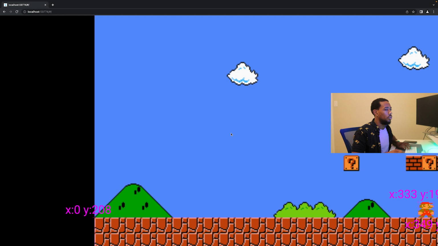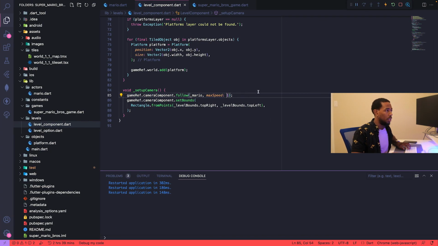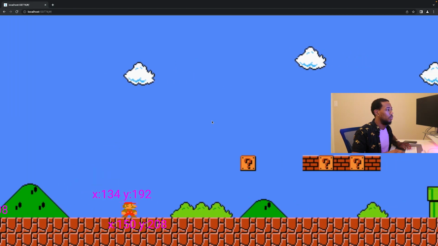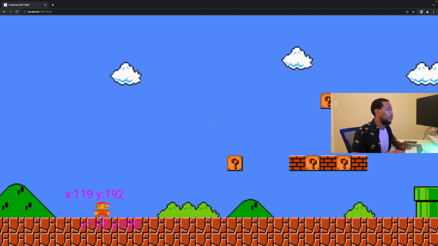So it's moving extremely slow to catch up to him. You can modify this and play with it how you like to, but I'll just keep it at 1,000 for now. So we got Mario moving and the camera adjusting based on his position throughout the world.